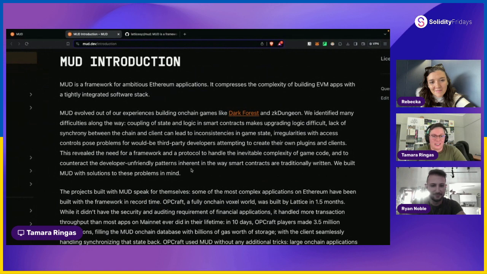Cool. So some of the difficulties they say with on-chain games are coupling of state and logic in smart contracts makes upgrading logic difficult. Yeah. Lack of synchronicity between the chain and the client can lead to inconsistencies in game states. Irregularities with access controls pose problems for the would-be third-party developers attempting to create their own plugins and clients. Yeah, that's very true. Okay, cool.